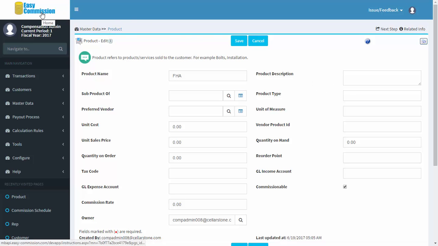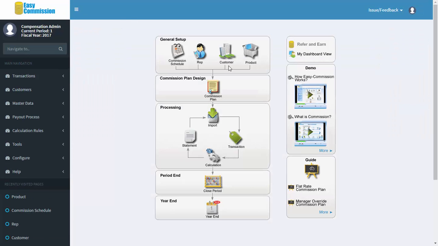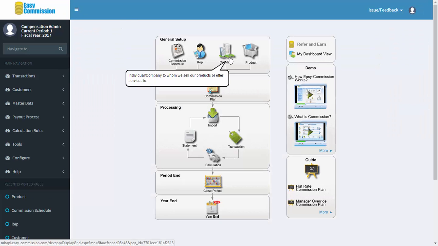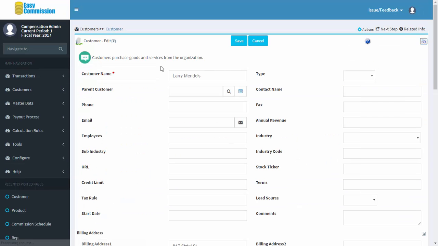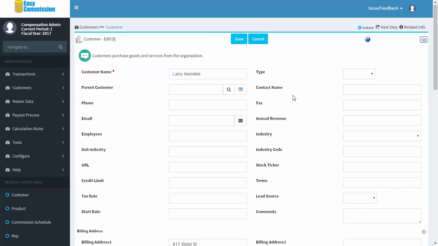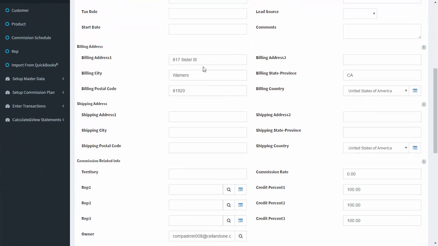Let's look at customers. Customers are also optional. You can set up a name. This is typically your homeowner. You can set up their address if you feel that is necessary for your reports.